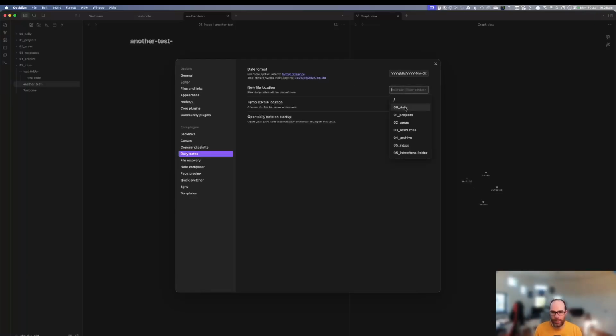And then we'll start by putting our new notes into our daily folder. And then we'll also want to create a template. We'll come back to that later. And then we want to open our daily note on startup. So what this will do is it will mean every time Obsidian starts, it will open up the daily note. And if it doesn't exist, it will create it. So we haven't got a daily note yet.